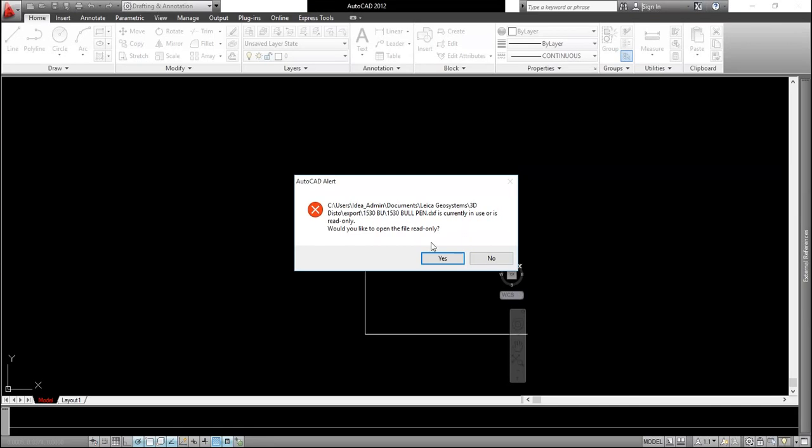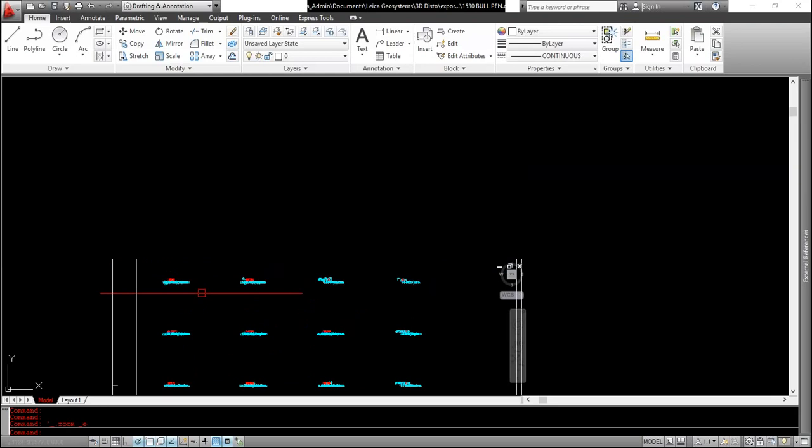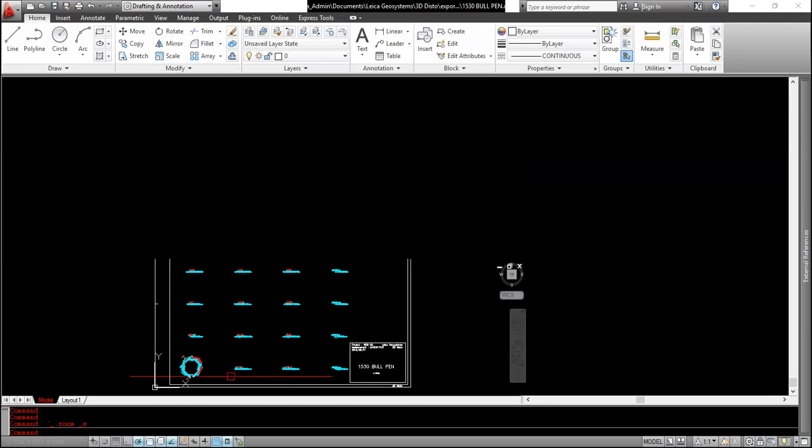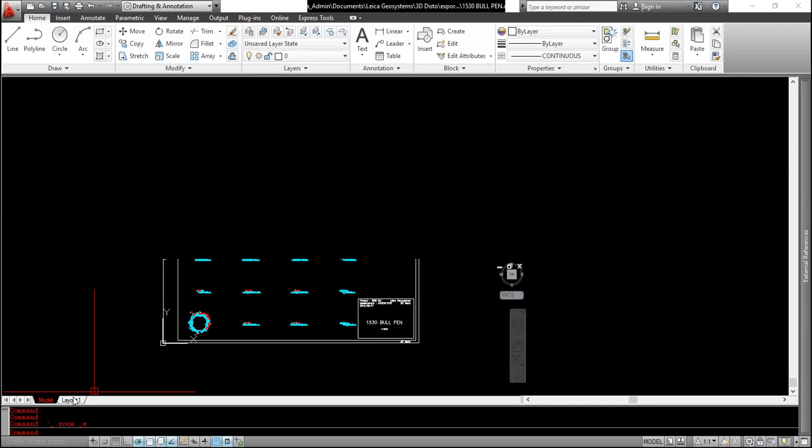So it's going to say it's read-only. This kind of happens with DXF files. If you click OK, it'll be read-only. If you click No, it is already open in the background. But you can see what this does is it puts a border in the model space.